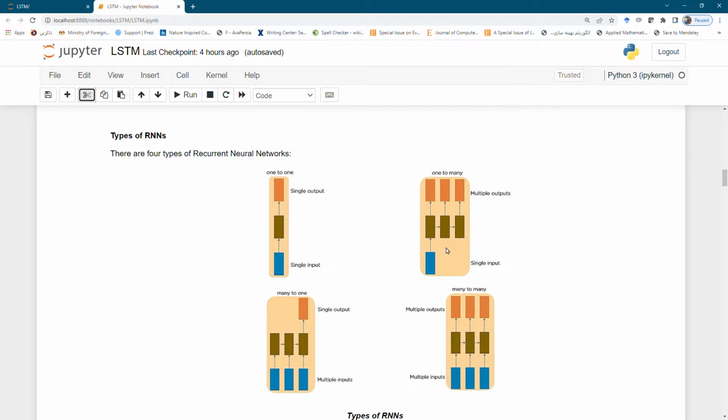This type of neural network has a single input and multiple outputs. An example of this is image captioning. And also many-to-one RNN. This RNN takes a sequence of inputs and generates a single output. Sentiment analysis is a good example of this kind of neural network, where a given sentence can be classified as expressing positive or negative sentiments.